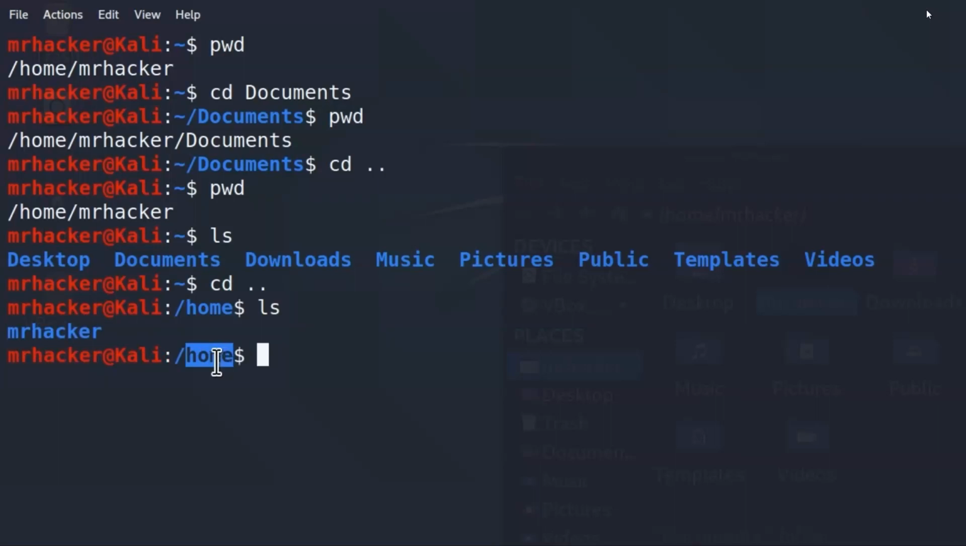Let's go one more step back. If I type cd, 2 dots, once again, now I'm in / directory. And it is called / directory because it is only specified as a forward slash. And we can't go more than that. This is the main directory that has all of the other files and directories in the system. If we try to type cd once again, you will see it will still be in the / directory.